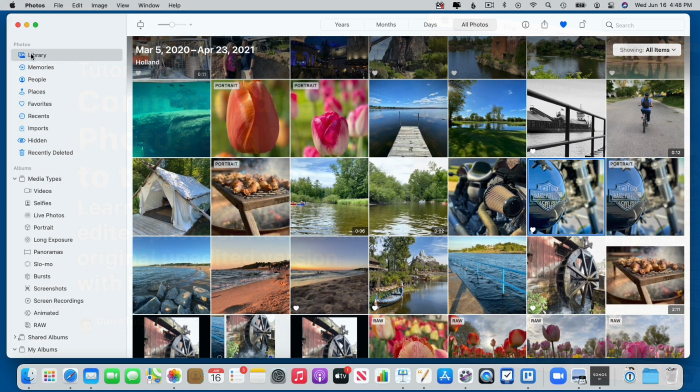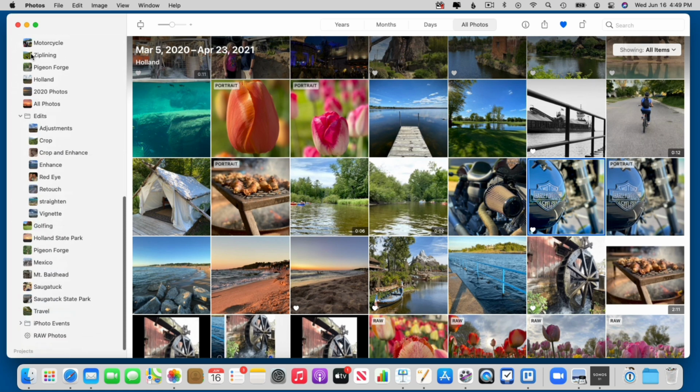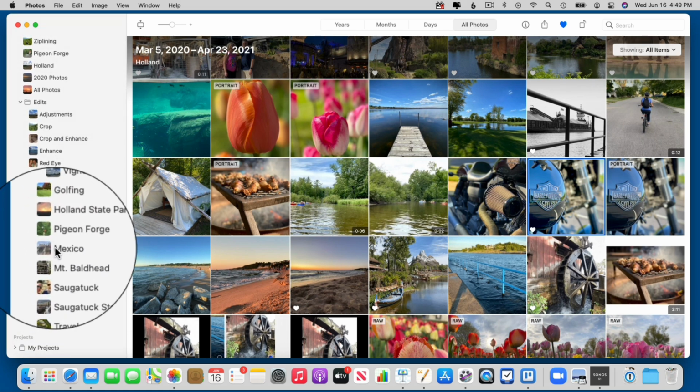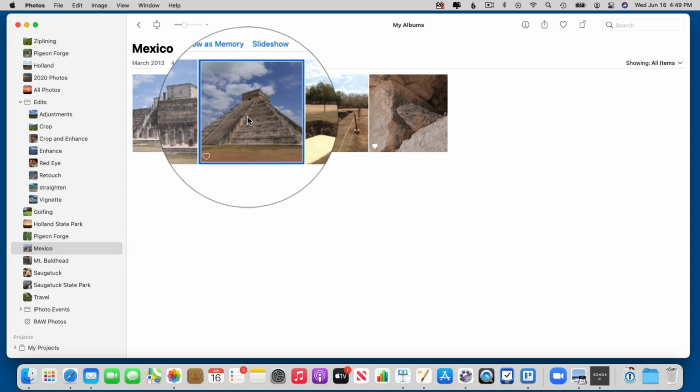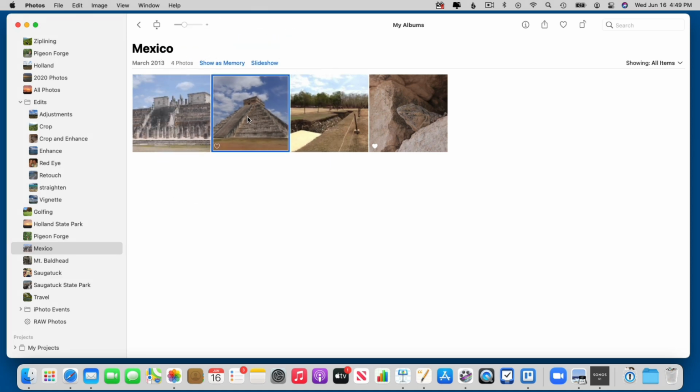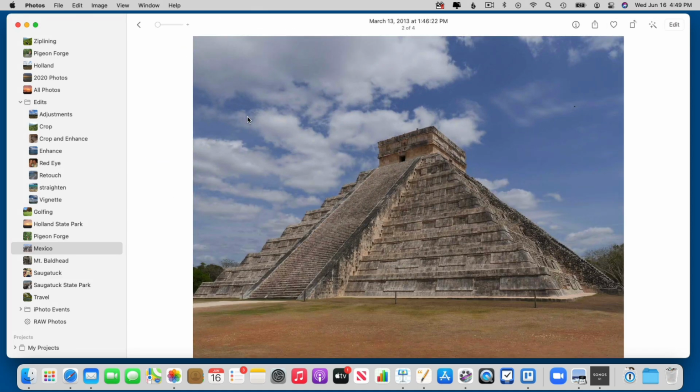Let's go to my Mac. So I'm in my Photos app, and let's swipe up here. I'm going to go to my album here, Mexico. I have this photo here. Let's go ahead and double click on it. And now let's edit this photo.